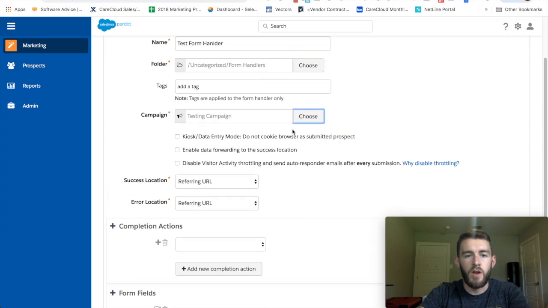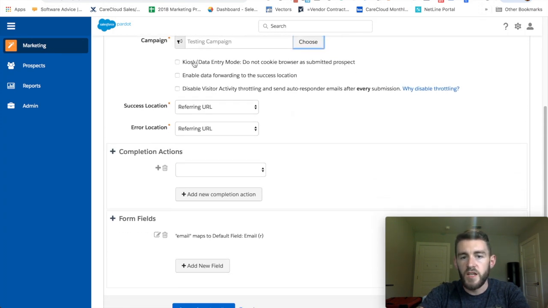And then from here, you have a couple of options. Kiosk mode doesn't cookie the browser. So say you were at a trade show and you had a bunch of people filling out the form and you didn't want it to remember the information that was input. You would select that. I leave it unchecked. If you enable data forwarding to the success location, so you want to forward certain information along in the UTM parameters, this can be very effective if you have a little bit more advanced skills and you're looking to implement a specific use case for that. But in this case, I'm going to keep that disabled. And this one, I also just don't need to check.